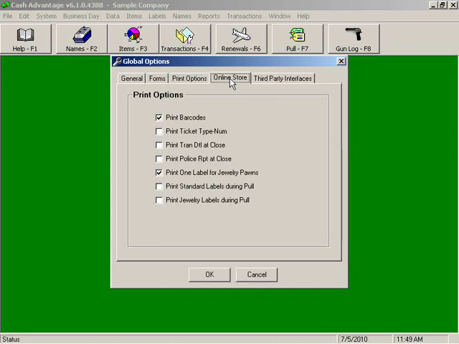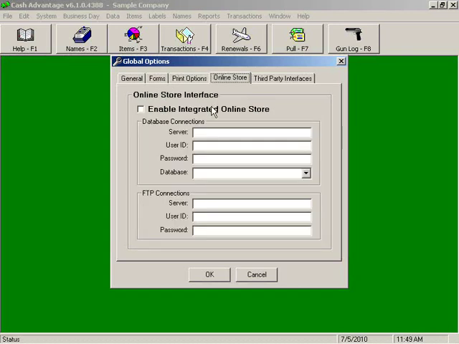Then we've got the online store interface. You can enable that, set up your database connection and your FTP server, and that will enable you to list your merchandise on your company website. If you have multiple stores, you can have them all integrated within one website, so you can have all of your inventory in one location for browsability.